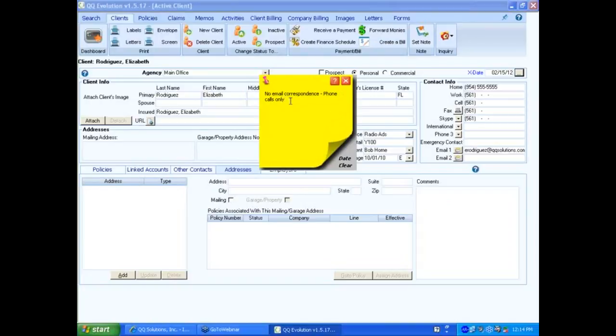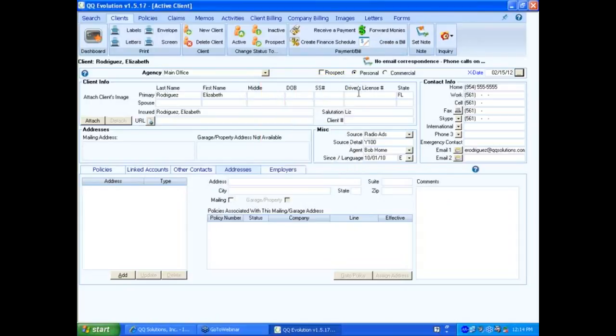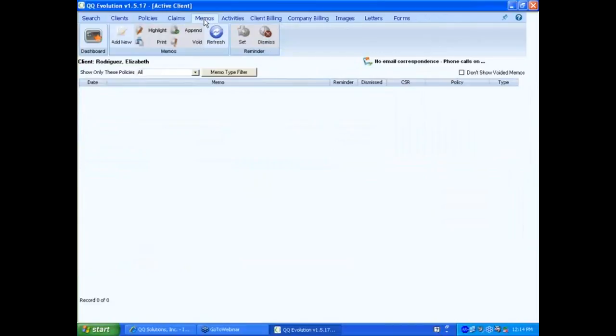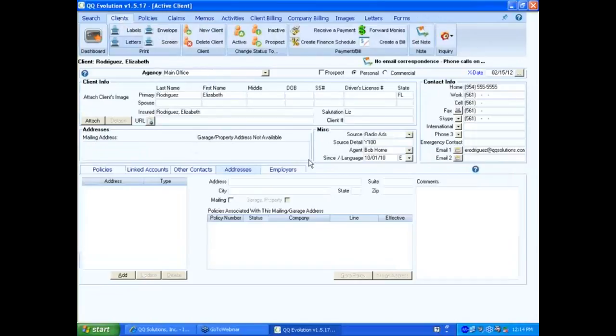So once I enter that information there, I can also add a date to just show exactly when I added this note. I can click on this red X here, and now this area or this note will follow me throughout any areas that I'm in QQEvolution. So if I'm in the memo section, I'll see that also indicated here. So it's a constant reminder.